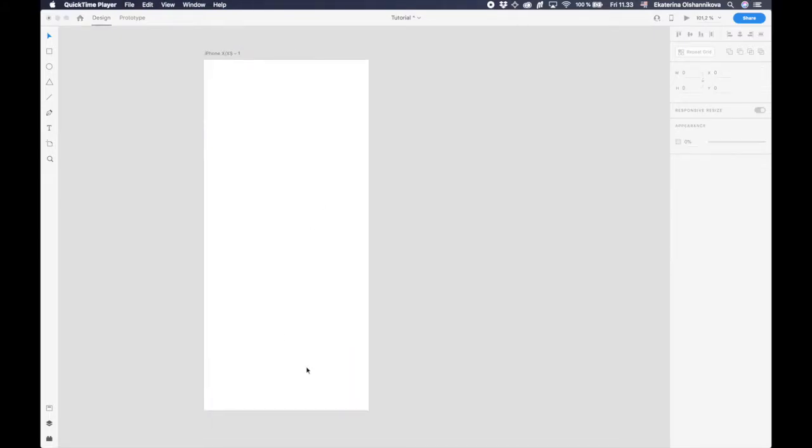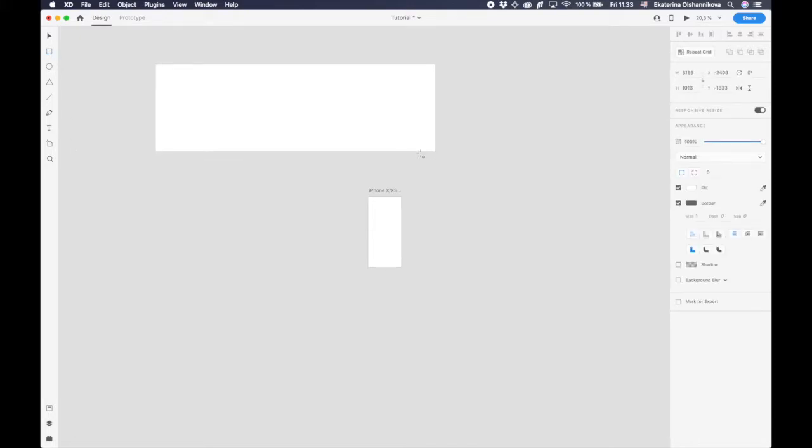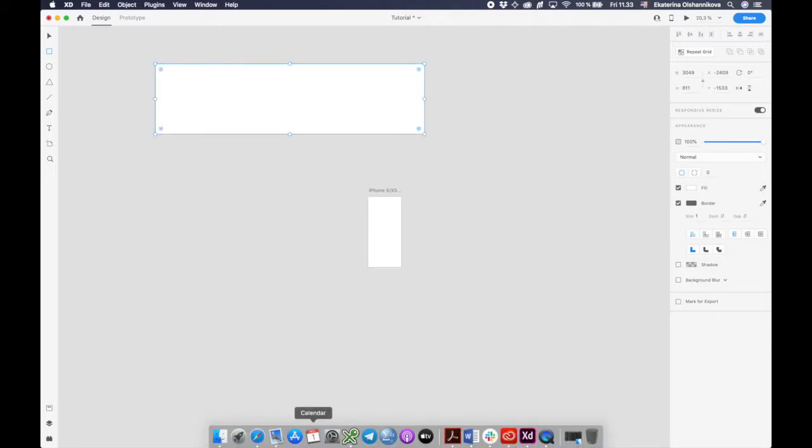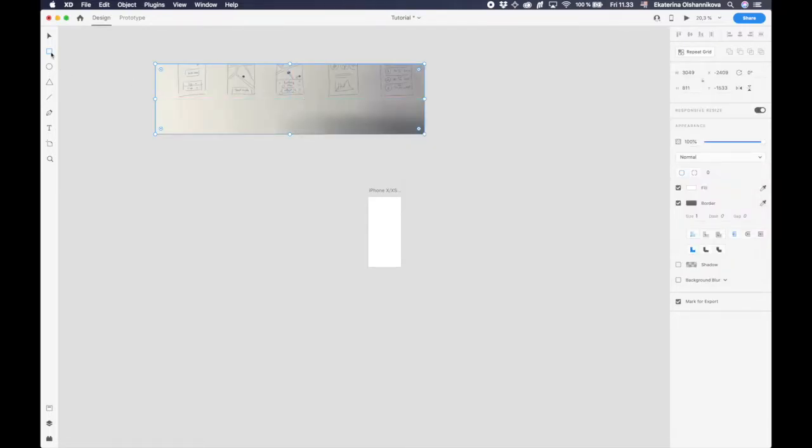So XD is a really powerful tool, and in this space you can see you can zoom out endlessly. So I want to bring my sketch on the paper to the environment so I can refer to my ideas and make a digital version of the application. I selected a rectangle tool, so you can create a rectangle.